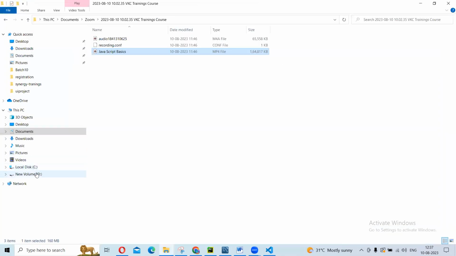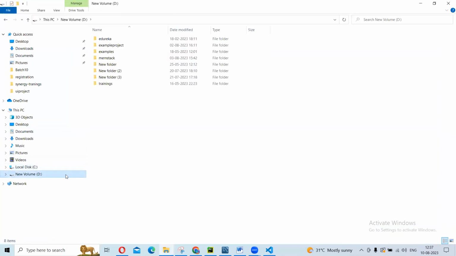So let me take a D folder. Don't take the C folder, you may not have the permissions. So go for the D folder. If I don't have the D folder, try documents or some different folder. So let me go for a training folder and pick a Python folder.